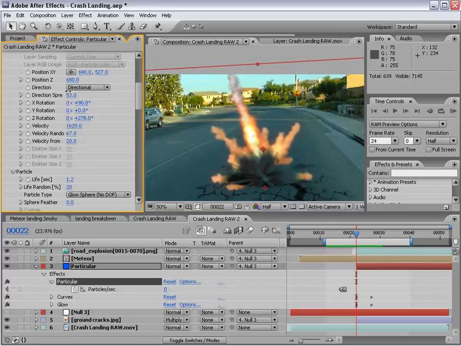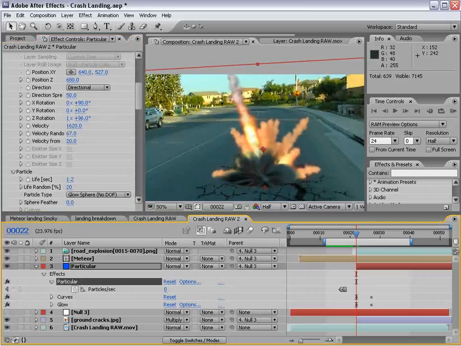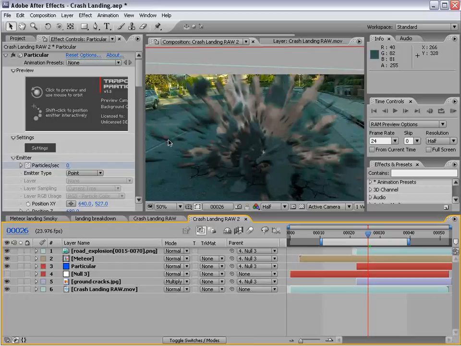So, the spread is also a cool way to mix it up. And if you rotate it, you can see a different take on what you're looking at. Okay, now one more thing we can do is add a layer of smoke.